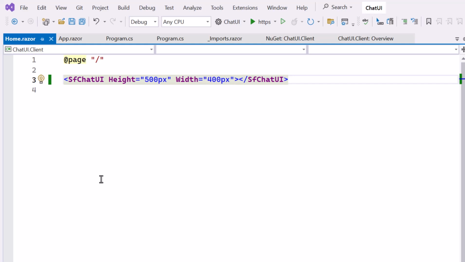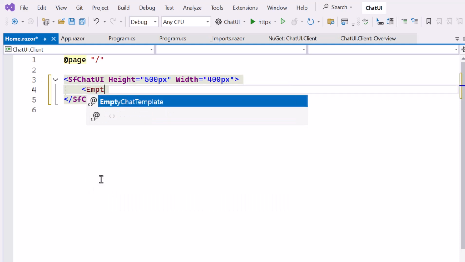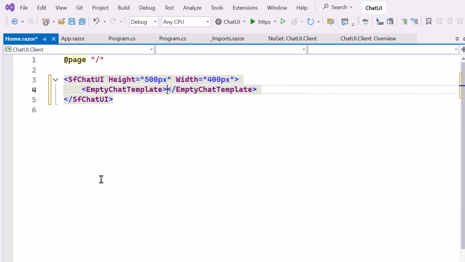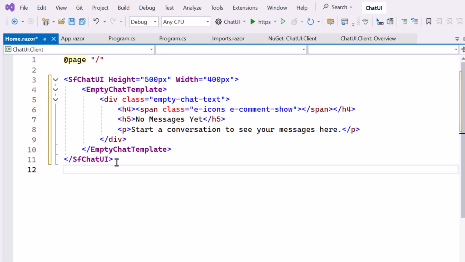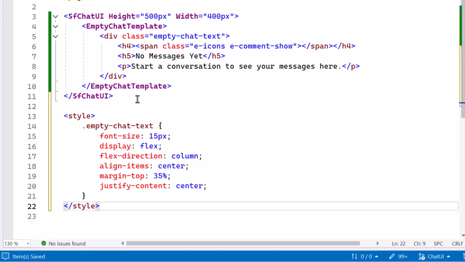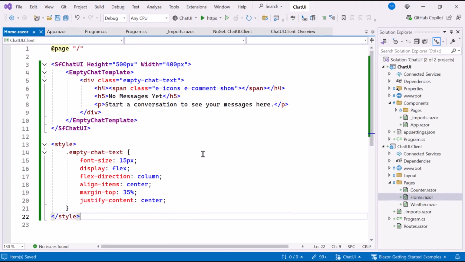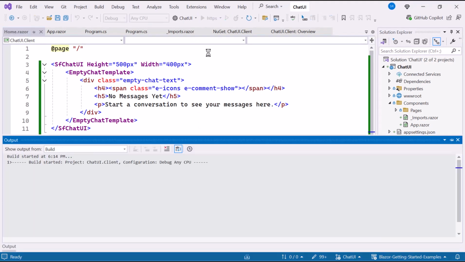When a conversation has no messages, the chat UI might seem empty or unclear. To enhance the user experience, I include the empty chat template tag. This tag displays placeholder content when the chat message list is empty. Inside this template, I add an empty state message to inform users that no messages exist and encourage them to start a conversation. Then apply CSS styles to center align the placeholder content, set the font size, and define the layout direction. Now let's run the example application.